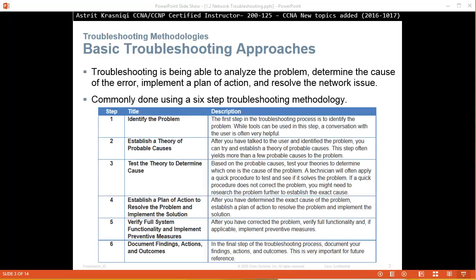Basic troubleshooting approaches. Troubleshooting is being able to analyze the problem, determine the cause of the error, implement a plan of action, and then resolve the network issue. Commonly, all this is done in a 6 step troubleshooting methodology. So step 1 will be identifying the problem. The first step in the troubleshooting process is to identify the problem.